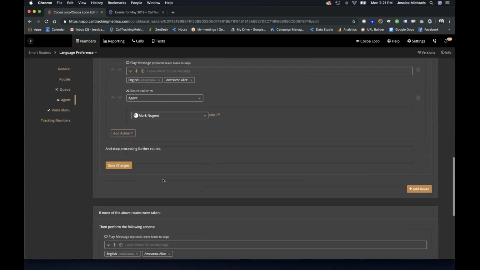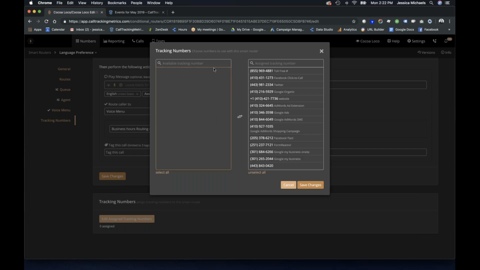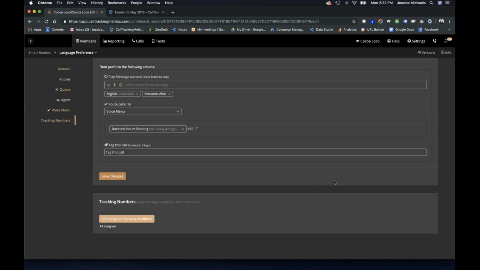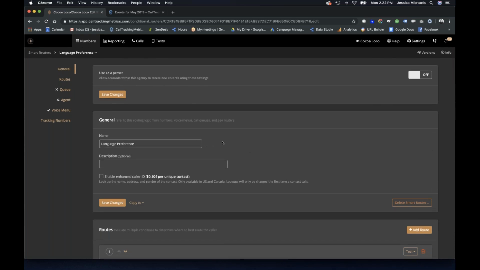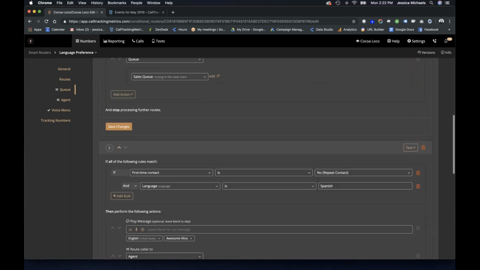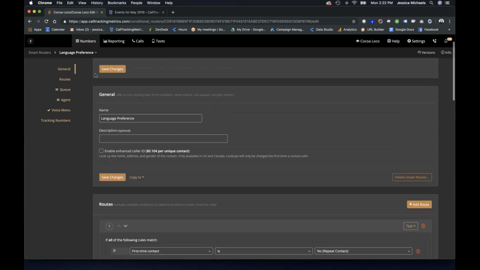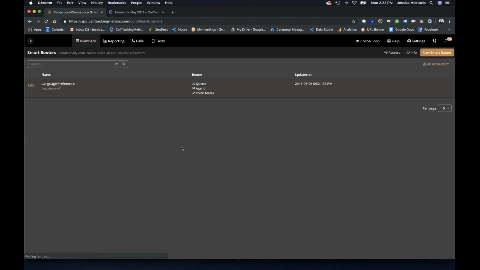So from there, I would save. And the last little bit to do is to assign the tracking numbers that we want to go through this. So typically it would be all of them. So I'm just going to select all of them so that repeat callers won't have to be bothered with making their language selection each time. Cool. If you have any questions on this, feel free to put it in the question box, and we'll be addressing those after the next couple of examples.